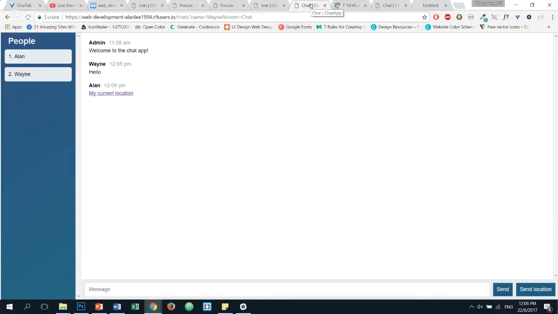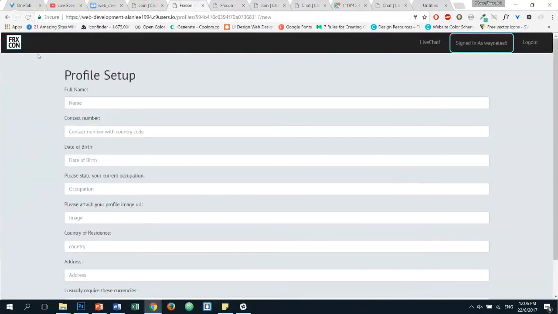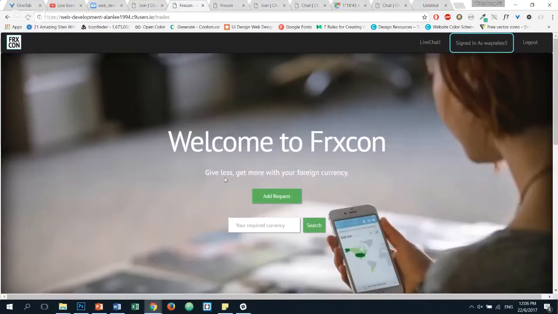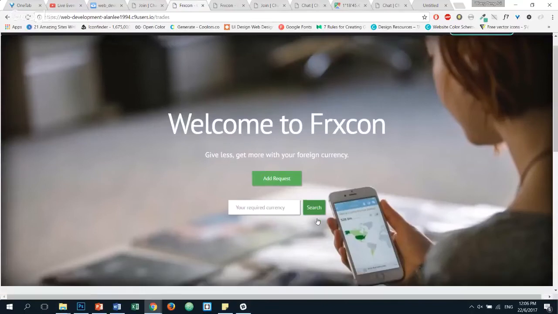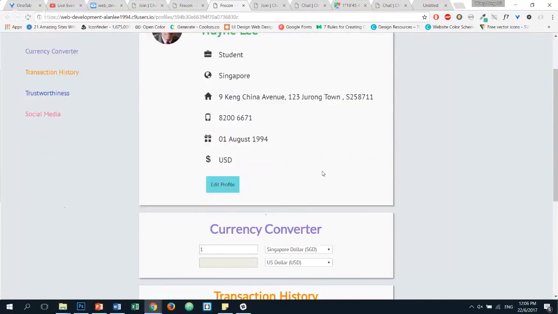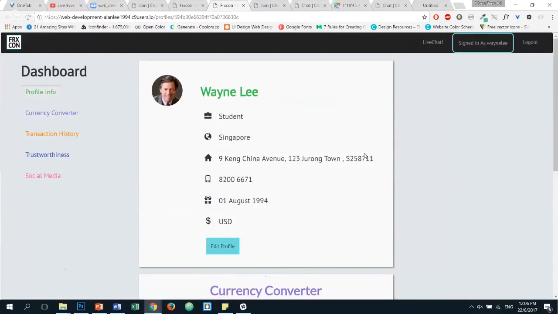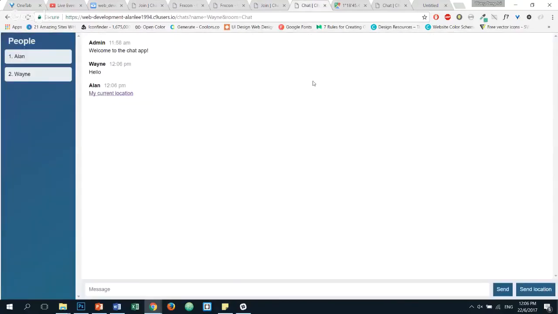So thus far, I have covered the few main features that we have developed as of today. The first thing we have is obviously the marketplace, which allows you to add requests, search for existing requests, and view available requests. Secondly, we have the user dashboard, which displays your profile information, the currency converter function, and in future, things such as transaction history, trust rating, and social media. And lastly, to connect with your trade partner, we have the chat function. So that's the few main features that we have developed thus far, and this already gives us a viable product which you can use to deal with other users.